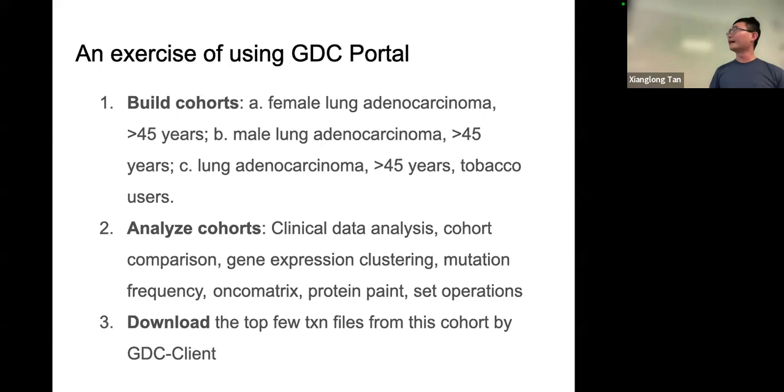After we build those three cohorts, we will play with the functions in the analysis page to learn the new analysis functions, which include clinical data analysis, cohort comparison, gene expression clustering, mutation frequency, oncogrid or oncomatrix, protein paint, and set operations. These seven functions, I think four or five are new for this 2.0 version of the GDC portal. And after that, we will use the Hoffman2 cluster with the GDC client software to download several transcription files as an illustration to show you how to download our built cohort. So, are we cool about this?